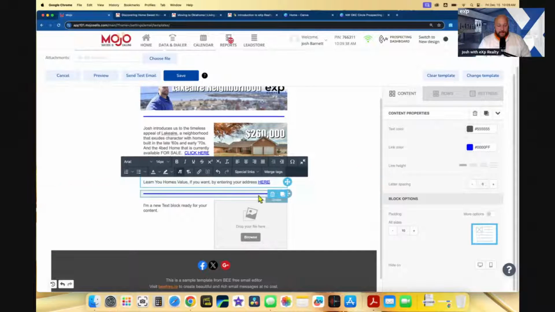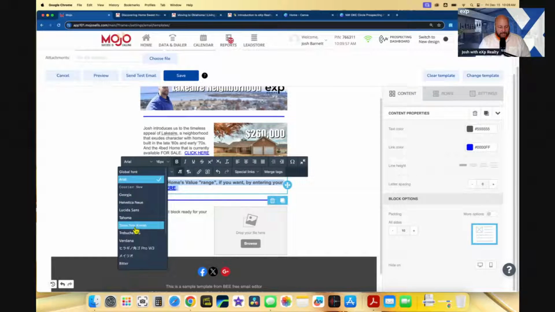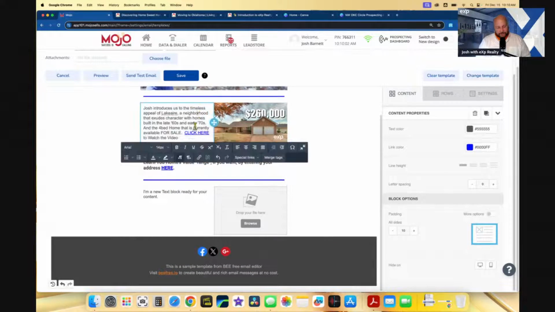They're given a range. Your home's value range. Be truthful in everything you send the consumer. Don't send them smoke and mirrors. Be truthful about it. So I'm going to bold all that, and I'm actually going to raise the font up to 16. And eXp's font is Roboto. I think that's how you say that.